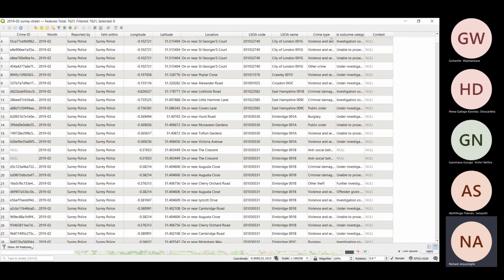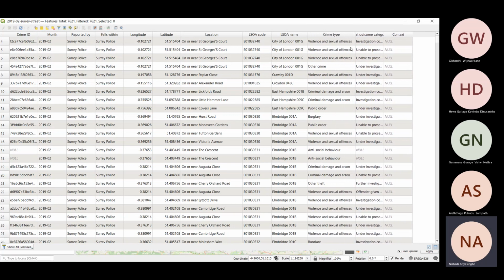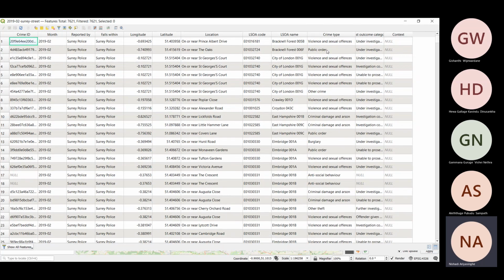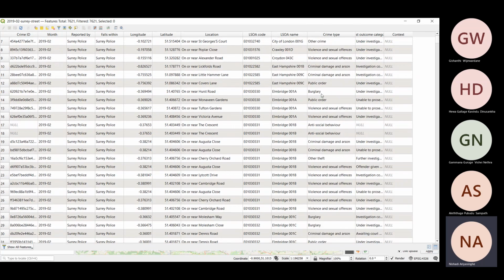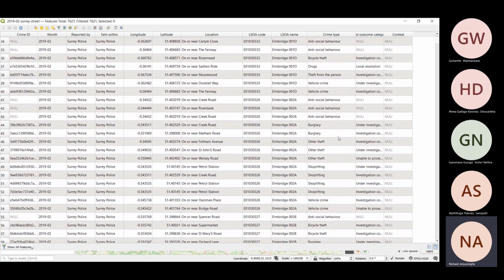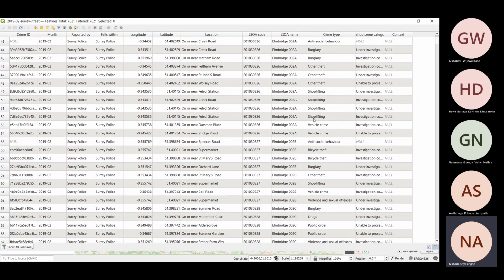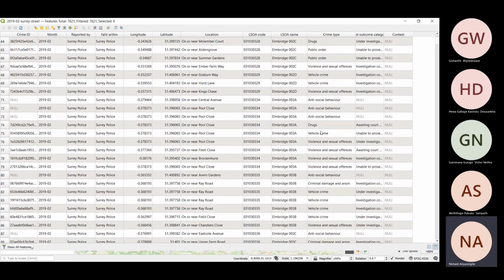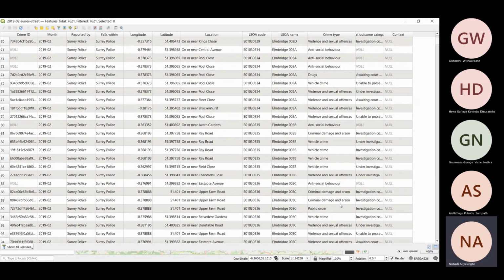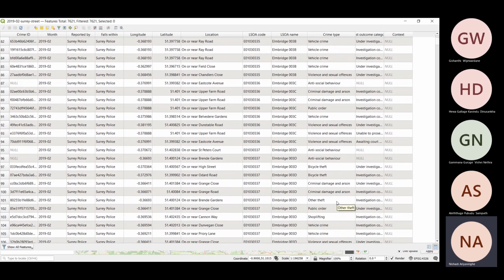And here is the crime type. This is the crime type. We have a column for the crime type, so which kind of crime has been conducted: violence and sexual offenses, burglary, public order, criminal damage, antisocial behavior, shoplifting, it is stealing, vehicle crime, drugs. So those are the crime types that have occurred.